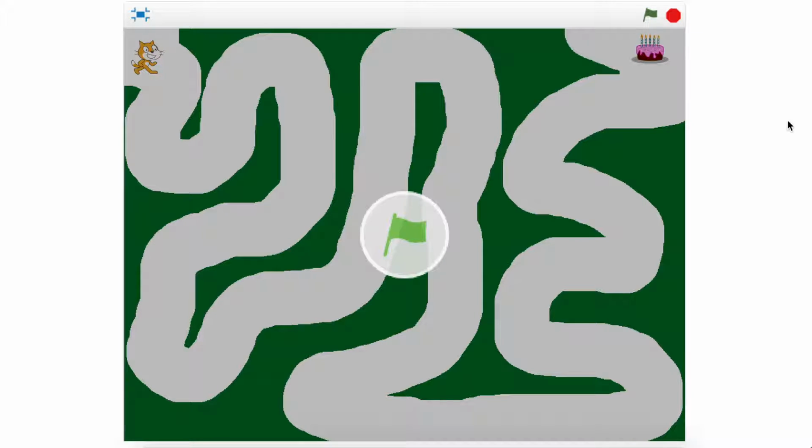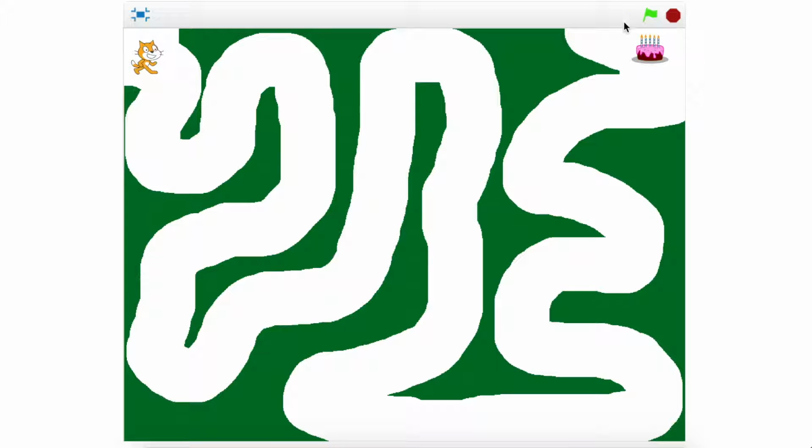Here's the completed program. So I'm going to hit the green flag to start it. So now we have three sprites. We have our cat, we have our maze, and we have this cake over here. And how this works is that you use the mouse, you touch the cat, and then you can use the mouse to just move the cat. You don't have to click or drag. As soon as the mouse touches the cat, he comes along for the ride.